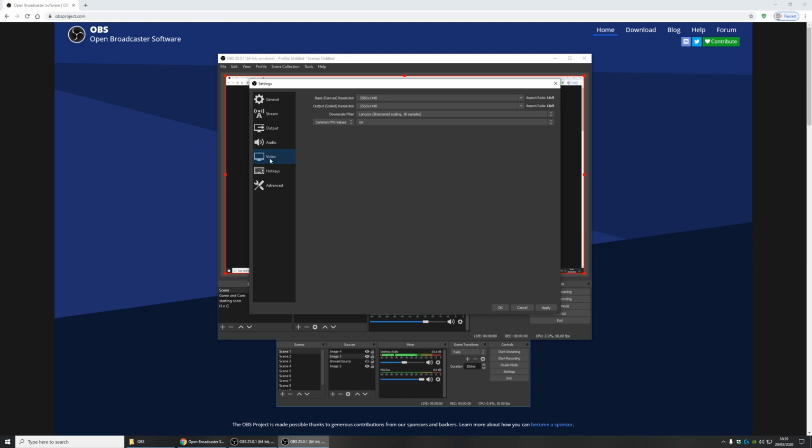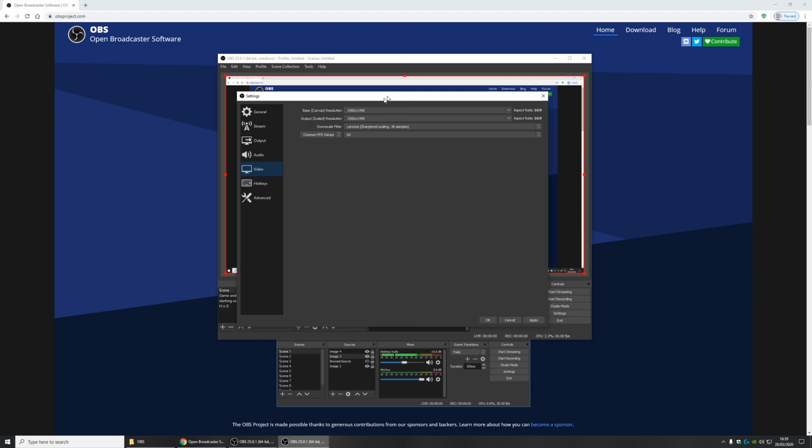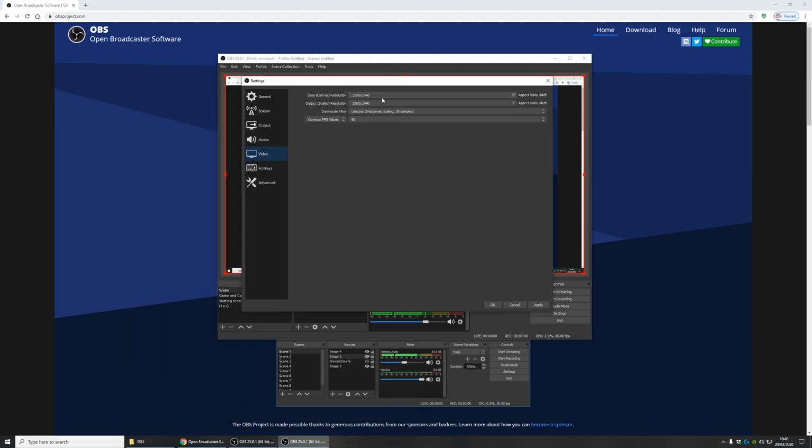Next off, go to the video. You're going to have your base canvas resolution, which is what the original, i.e. your display is. So you should set that to the same resolution of your display. It's usually the top one in the list, the native resolution of your monitor or the display that is being output by the computer.